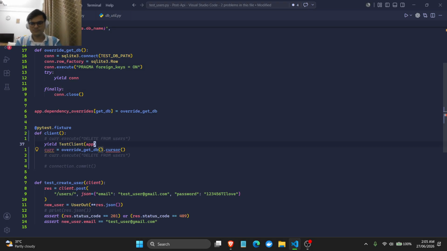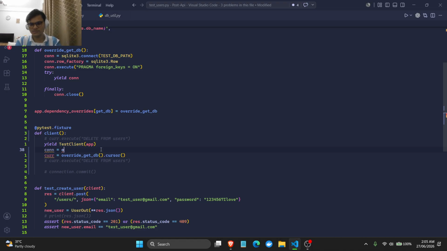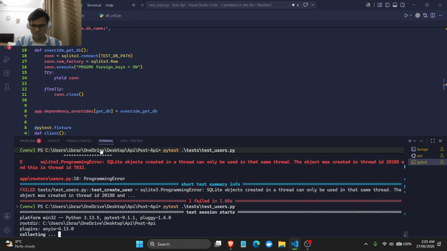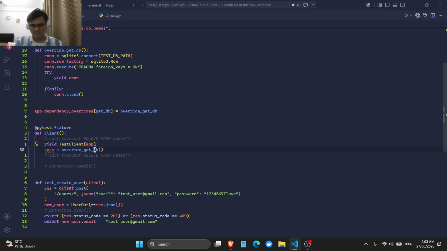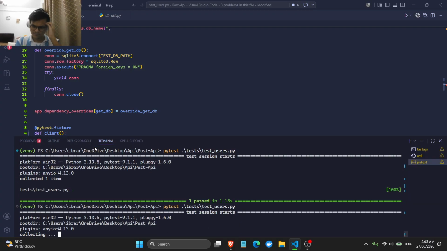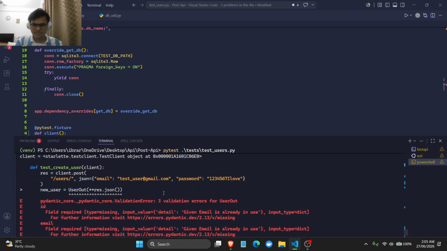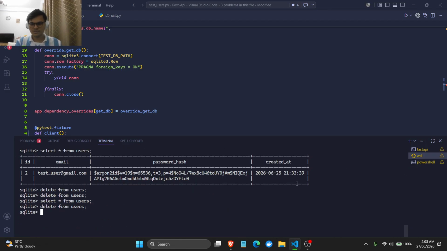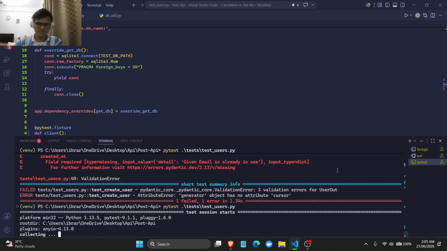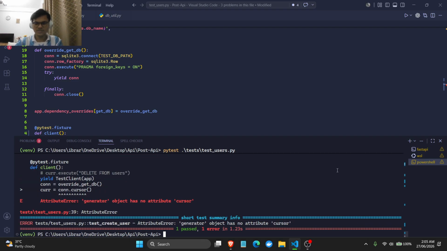Okay, let's do, can I do gun is equal to override? Is this going to work or not? If I run PyTest now, then based on that, can I do something like gun dot cursor, because that's the only way I can find. Again, doesn't work. Wait a minute. If this runs, then maybe that gives me a sliver of hope that this might work. Generator object has no cursor. There's no attribute cursor.